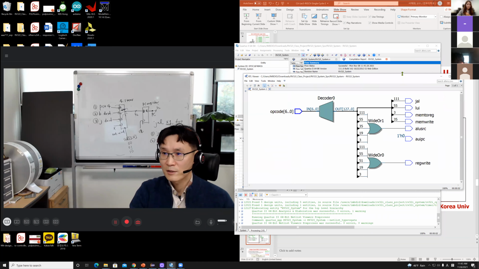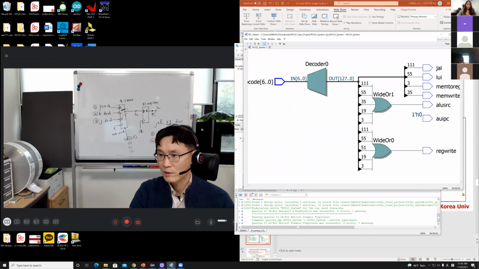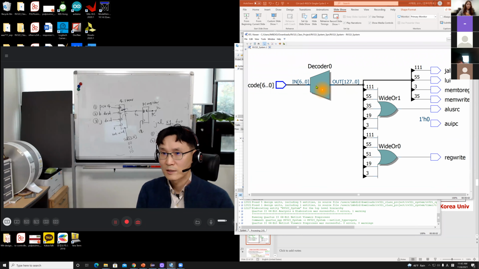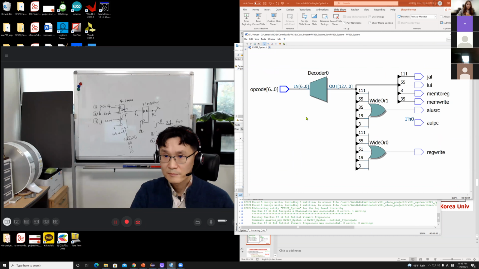Okay, so this is one example. Quartus generated this schematic for the simple example. These outputs are determined based on the opcode. The opcode is 7 bits, meaning 2 to the power of 7, 128. So it is a decoder with 128-bit output, and it is using this decoder to generate this one. So you can do that experiment yourself.